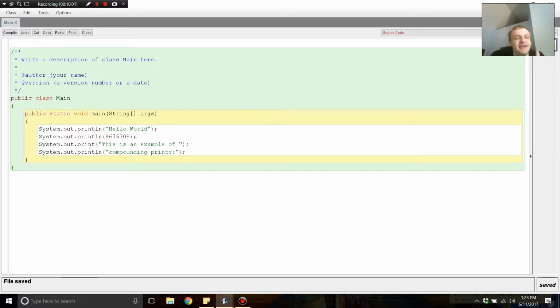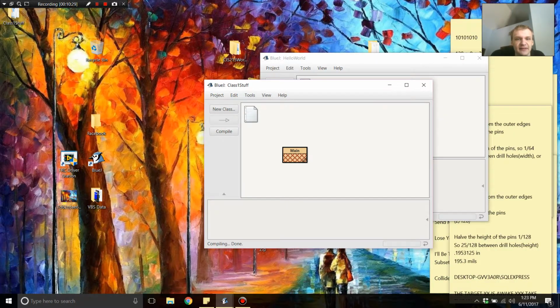And print is very similar to print line, with the exception that when you use print, it doesn't move you down to the next line. Okay? So in this instance, what I do is I print a string of text that says this is an example of, and then I print another string that says compound prints. So let's see what this looks like in the console.